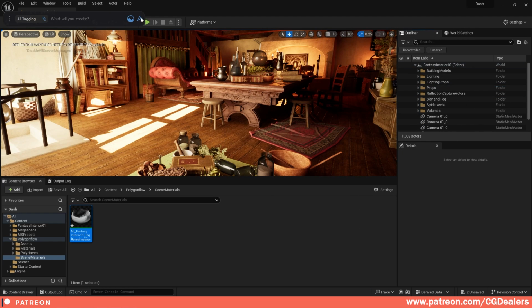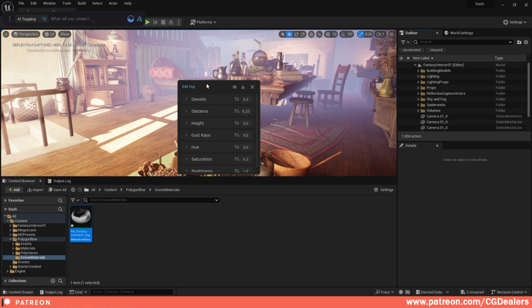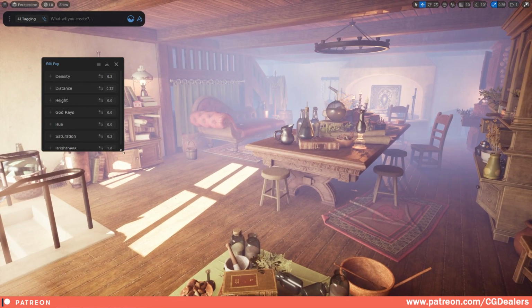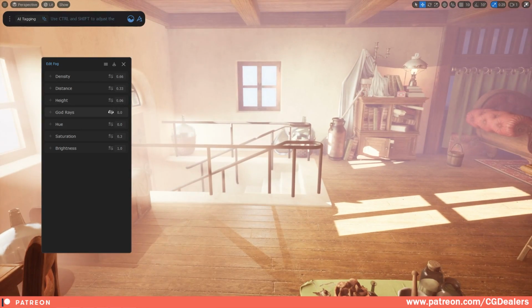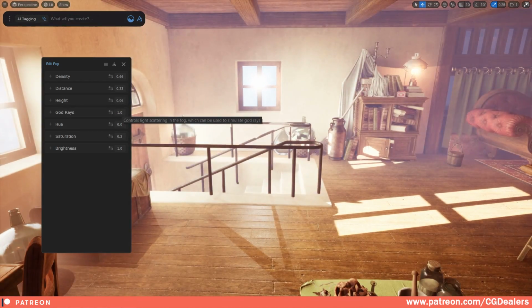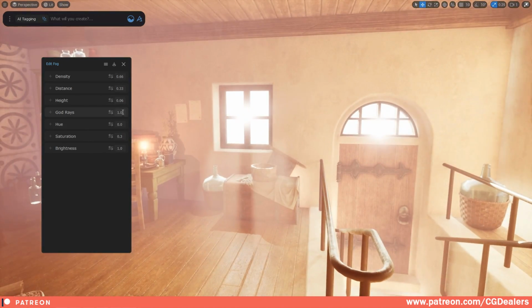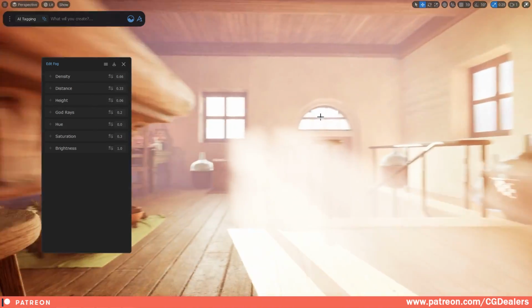The next one is, if I go to fog, I can just create volumetric fog. And here you can see the result right now. It's pretty cool. And you also have the arsenal to tweak the density, to tweak the distance, to tweak the height. You can control the God rays from here. Let's say 1. Here you can see the God rays, how silly it is. Let's try with 0.2. You have nice God rays over here.